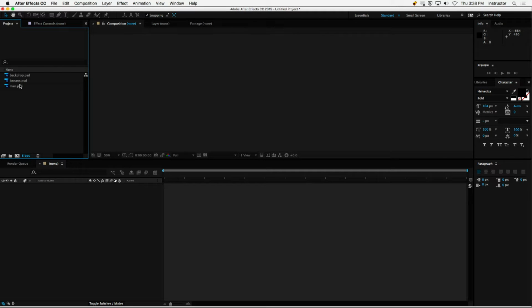Real quick, what do we need to build or create inside of After Effects before we can start animating? A composition. You got it. Over in Photoshop, it was our canvas. In After Effects, it's our composition. So we need to create a composition first. How do we do that?